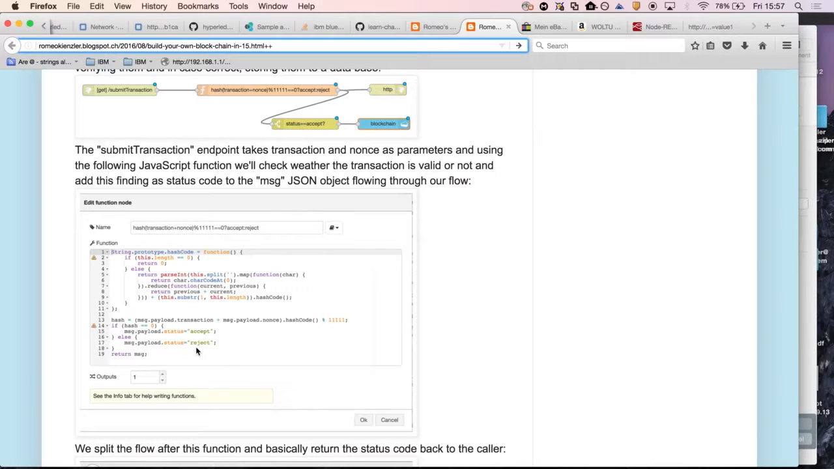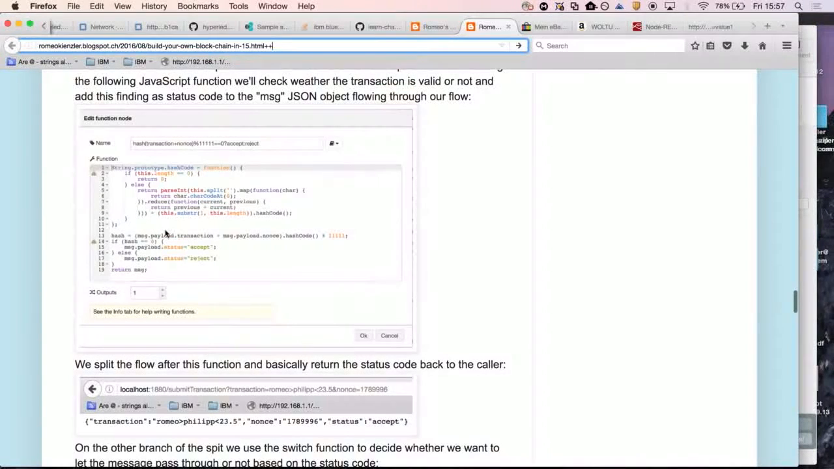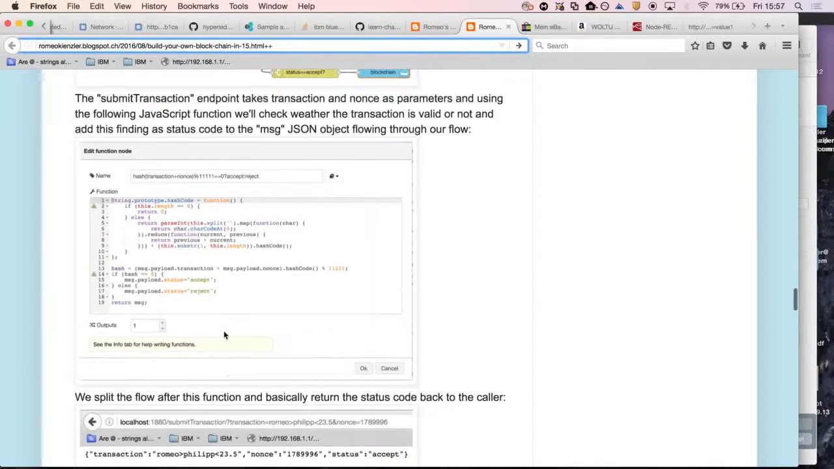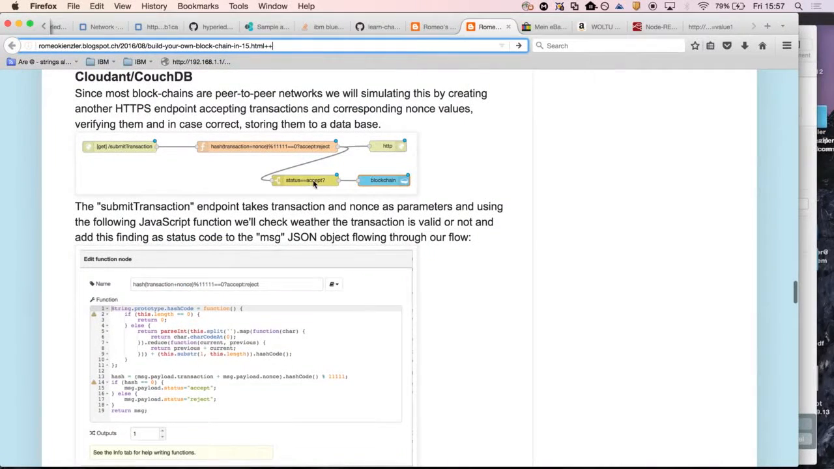That's the property of a Byzantine fault tolerance consensus algorithm. Okay. So that basically means if the hash value is 0, the nonce is correct and we can accept, otherwise we reject. And then we have this flow here. If its status is accept, we add it to the blockchain, which is our NoSQL database, otherwise not.